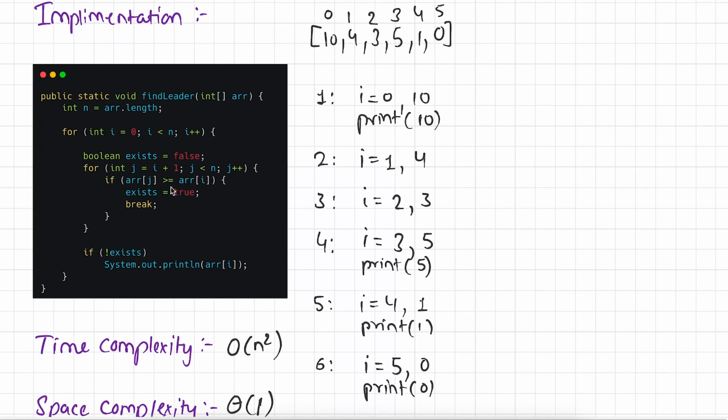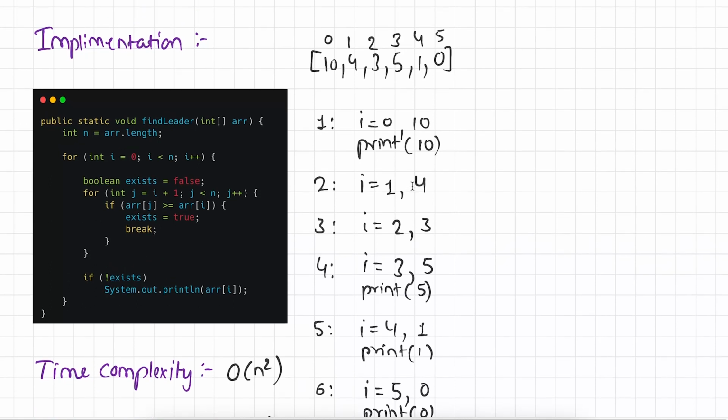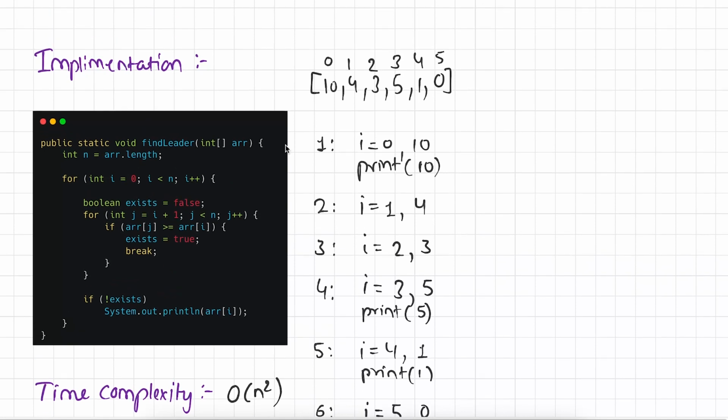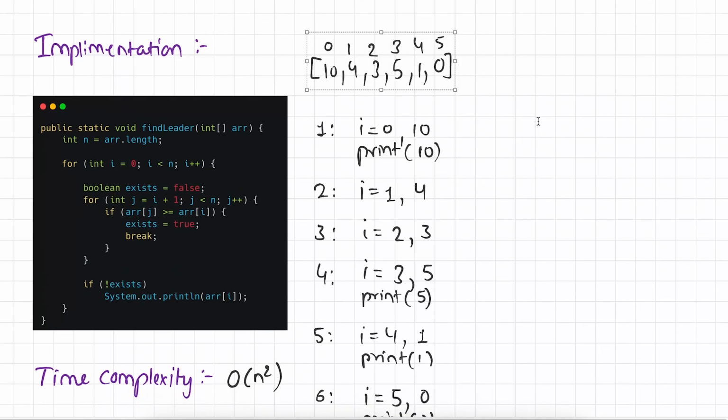What do I mean by the selected element? In the outer loop we are picking one element at a time and then we are searching towards the right of it. Now let's quickly run this code and see how it works. Let's say the array is given as 10, 4, 3, 5, 1, 0. These are the indexes of the array. In the first iteration the value of i is 0.